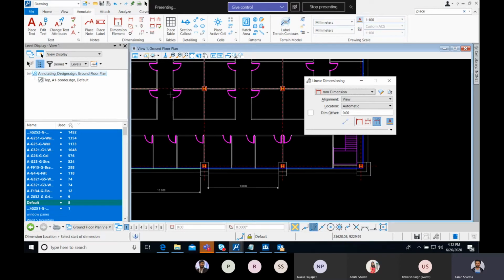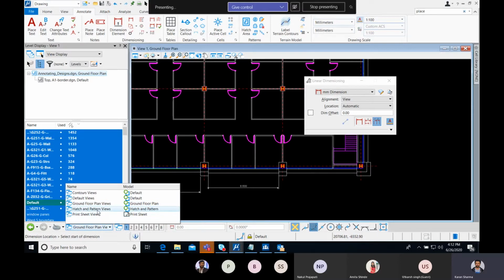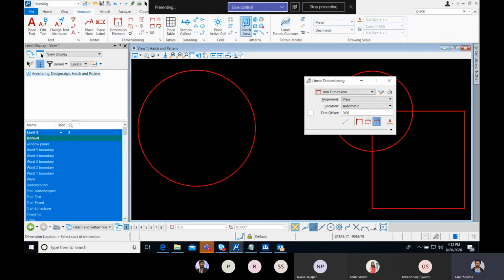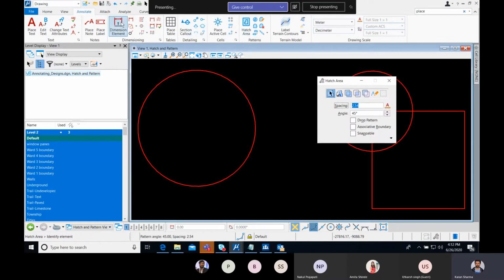Now, after dimension, let me just quickly tell you about hatching and patterning. Just normal geometry here. Hatch is also available in Annotate, Pattern, Hatch area. Maybe I want to do it by element. I'll just select this element. It will hatch. Let me give a spacing of 200 maybe, an angle of 45.